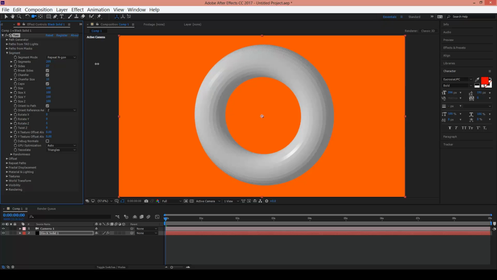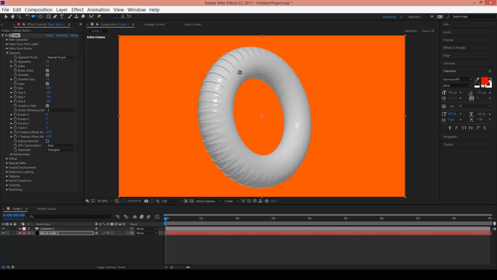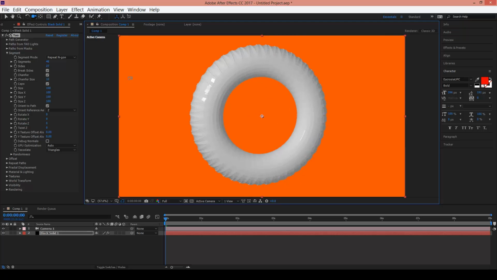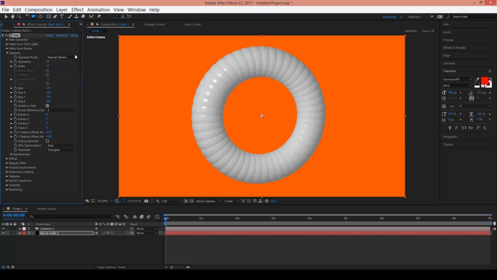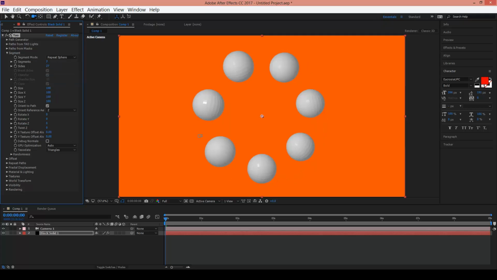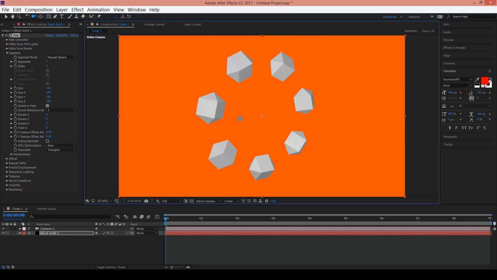And when you increase segment, it will be like this. Very good. Next is repeat sphere. If you select that and decrease this, as you can see, each segment is a sphere. And with side, you can change size for each segment, like this. Very good.